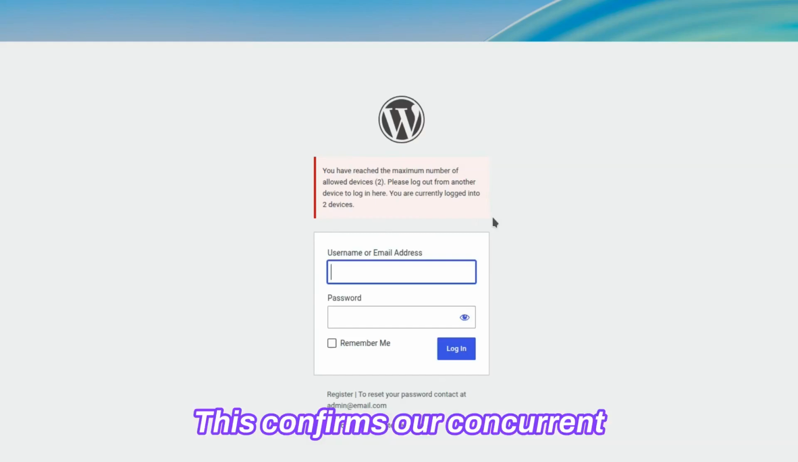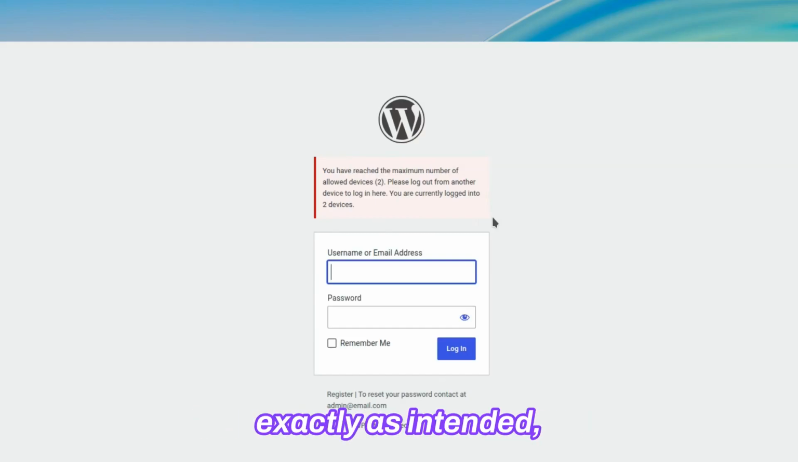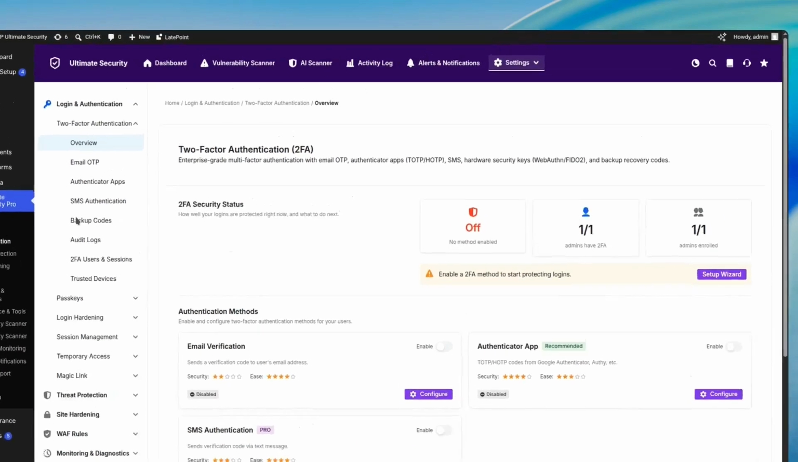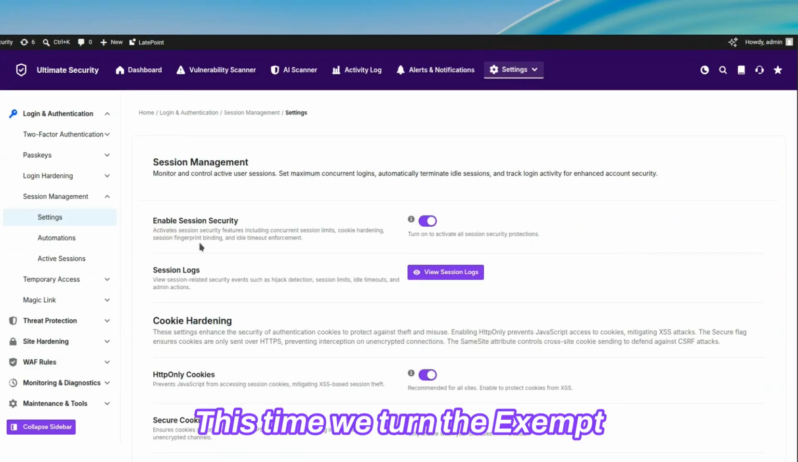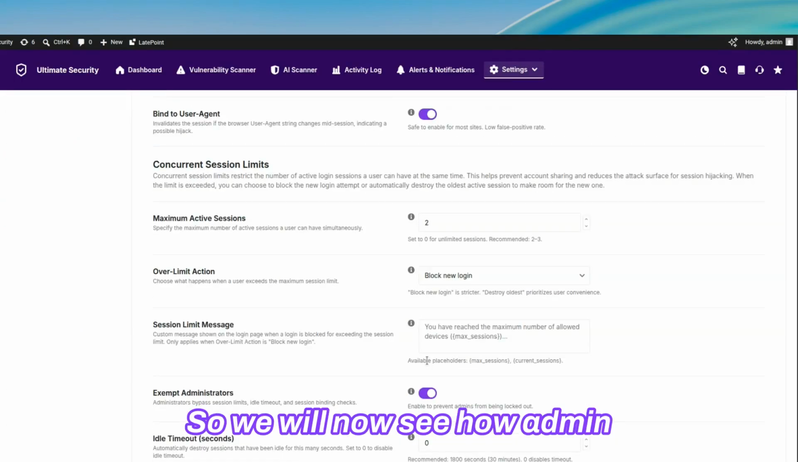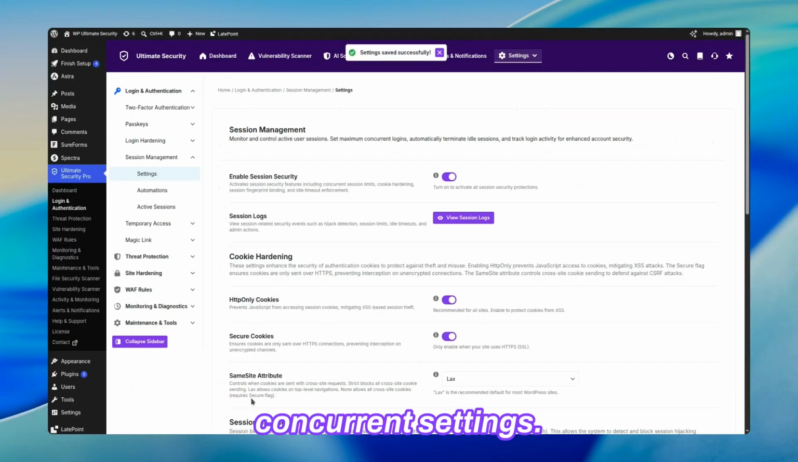This confirms our concurrent session limit is working exactly as intended, protecting the account from being used in too many places at once. Let's switch back to the admin account and get back to the session management setting page. This time we turn the Exempt Administrators setting on and click Save Changes, so we will now see how admin can bypass the concurrent settings.